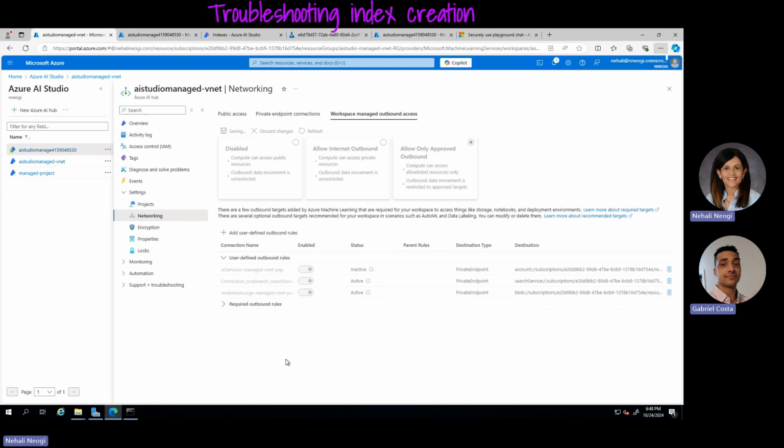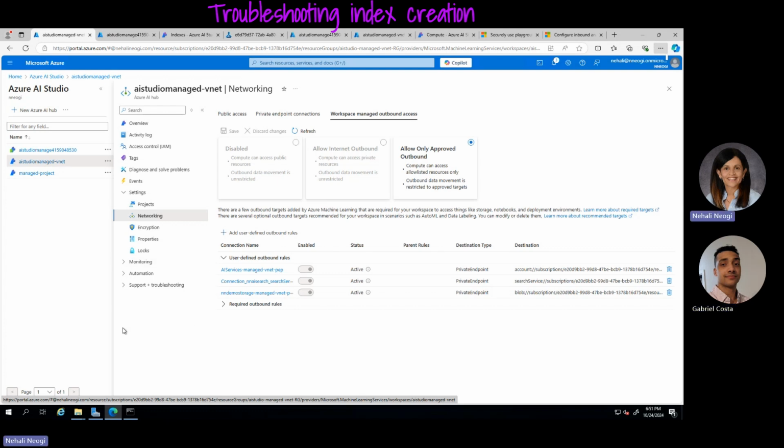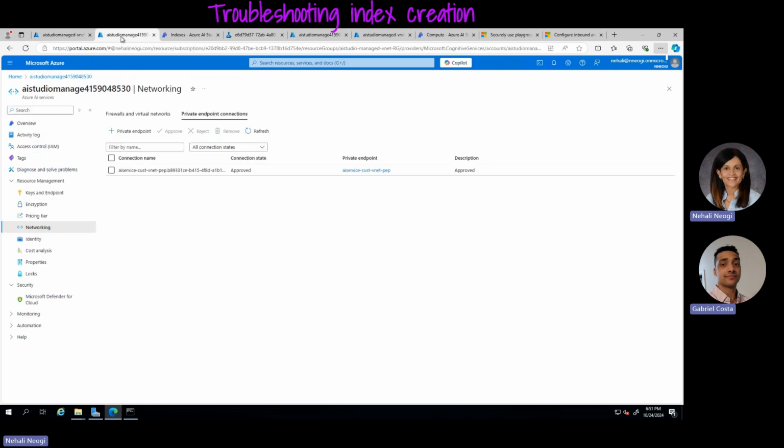So I'll pause the recording here while it's saving. So looks like it finished saving. Let's go back and double check. Here under the AI service private endpoint, we refresh. We have an approved endpoint. So it looks good now, right? Looks great.